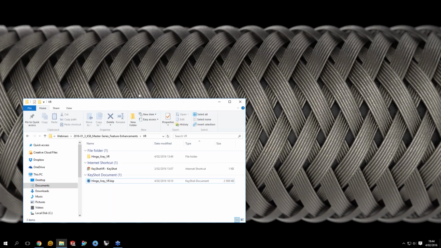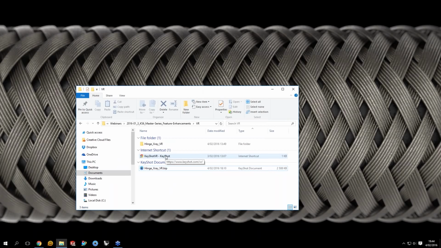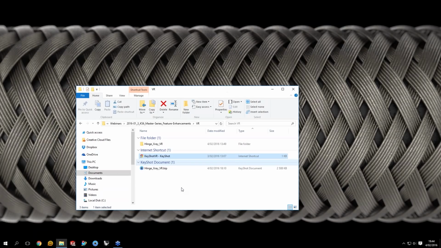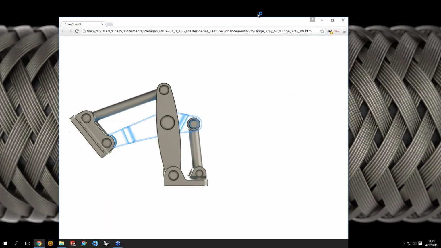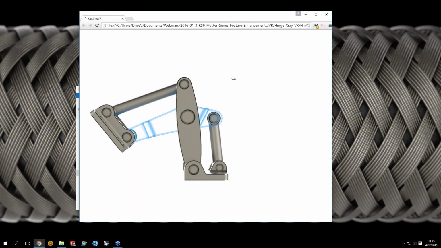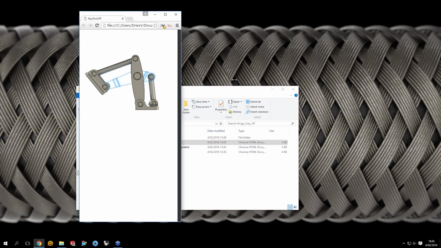Another small improvement for KeyShot VR is that it is now by default responsive to the browser width. So if I open up this VR again, now by default, as I scale the browser window, it will resize to fit the browser width.